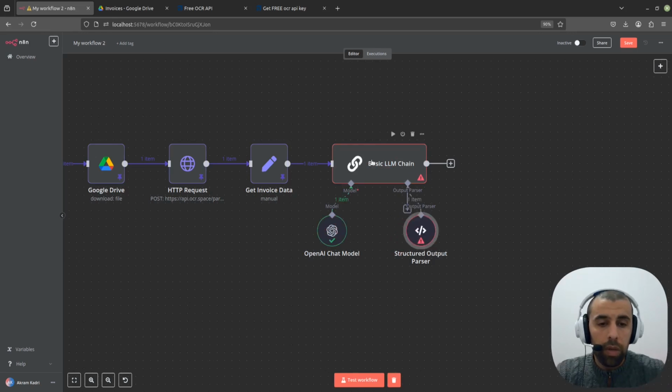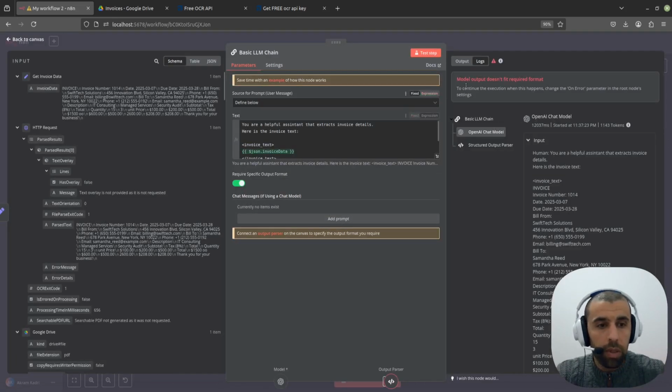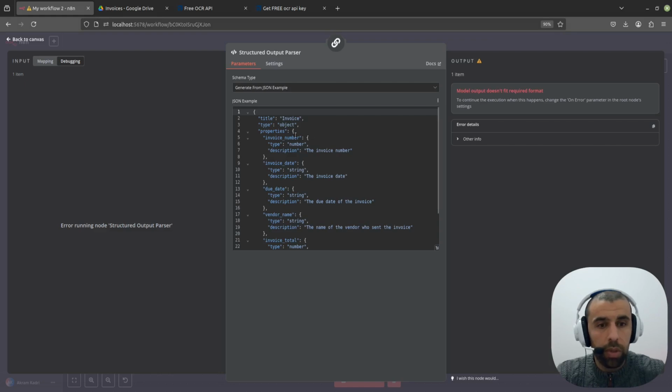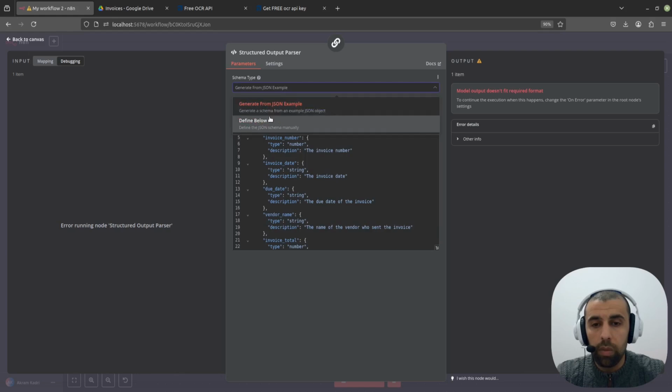Okay, we got an error here. So let's open this up and have a look. It says model output doesn't fit the required format. So let's go to the structure output. And yeah, it seems that we selected the wrong thing here.